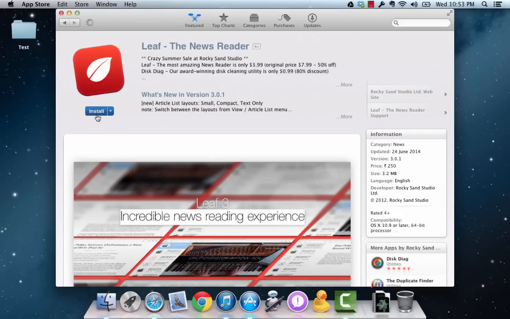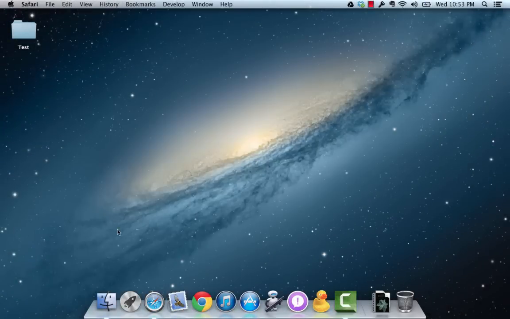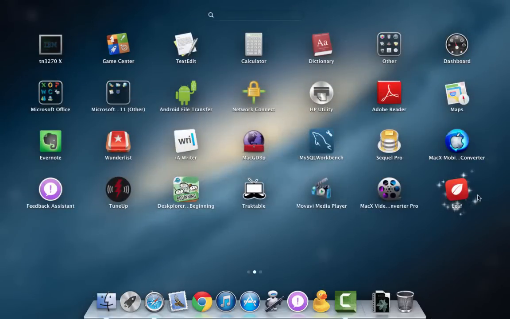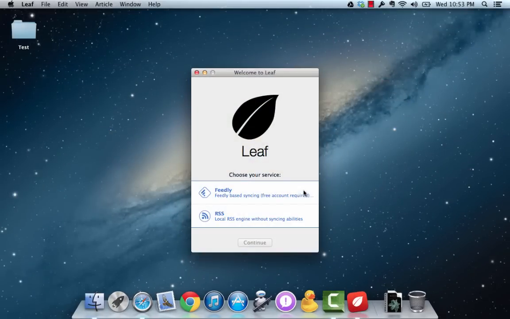I'm just going to install that on my Mac and we will see how easy and user friendly an interface it has. Okay, so it has been installed. Now what we are going to see is the very first pop-up screen. Currently it only supports a Feedly account or the local RSS engine. Local RSS engine is when you are directly adding RSS feeds to it.